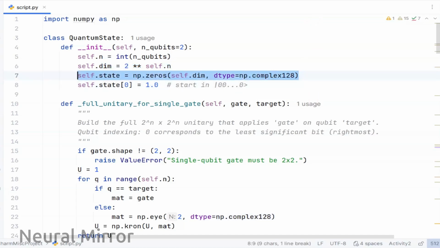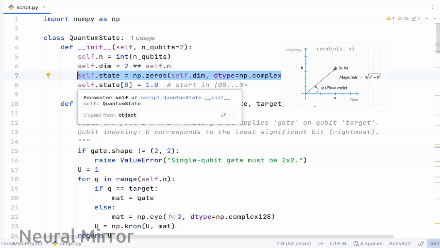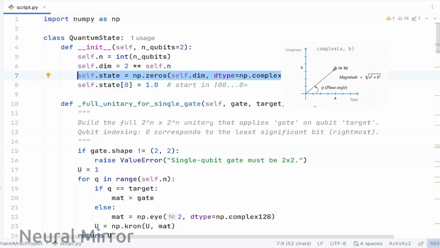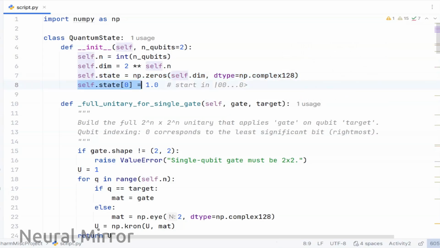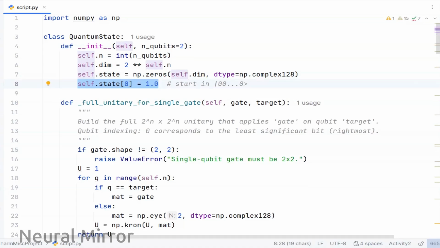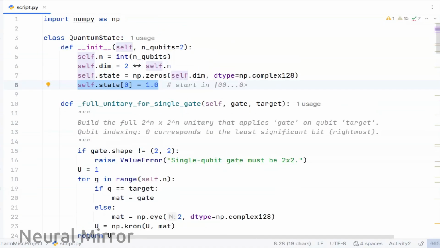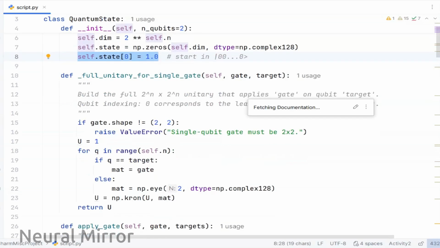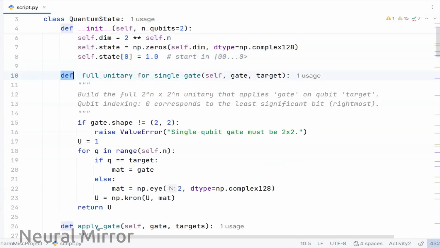This creates our state vector, an array of complex numbers, one for each possible basis state. We initialize it with zeros. Why complex numbers? Because quantum amplitudes are complex. They have both magnitude and phase. We start in the 000 state, meaning all qubits are in state 0. We set the first amplitude to 1.0, which means 100% probability of being in that state initially.